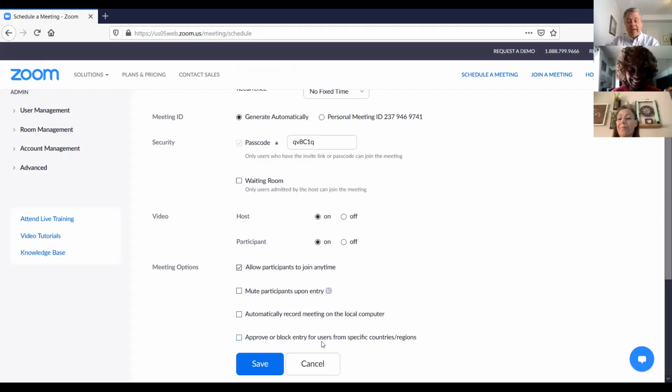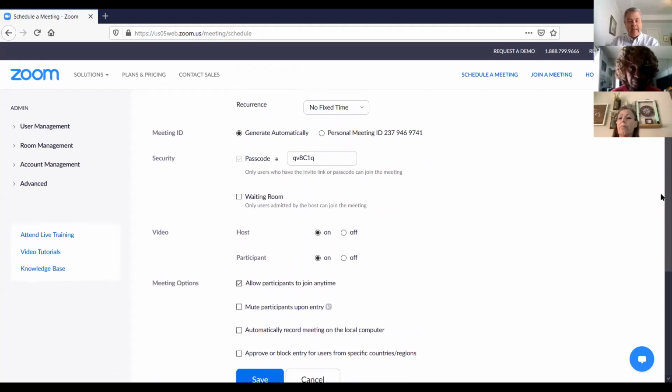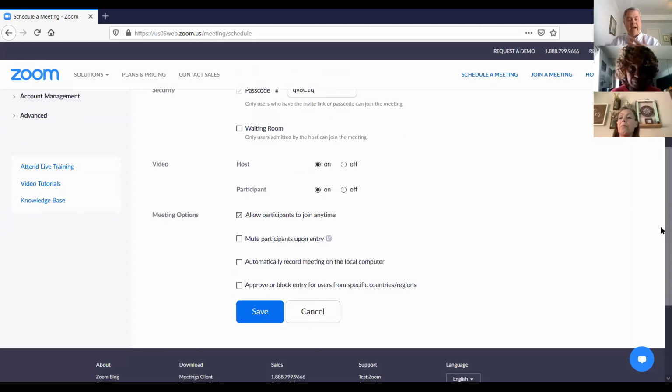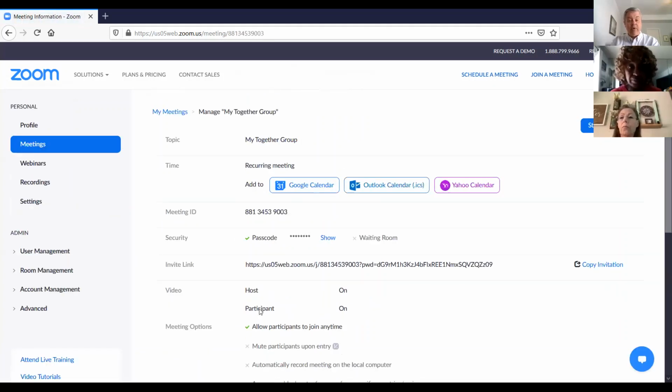Approve or block entry for users from specific countries or regions. You don't have to worry about that. One of the things it does now is it automatically builds a password in. So people can only access your meeting if you give them a link. Okay. And so once you do that, you hit save. And now your meeting is saved.